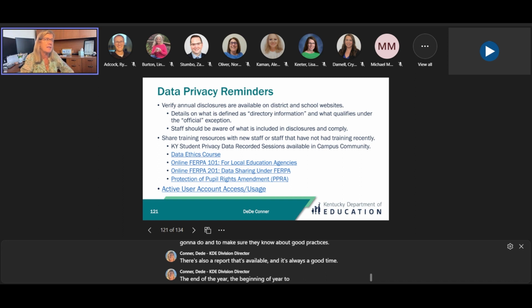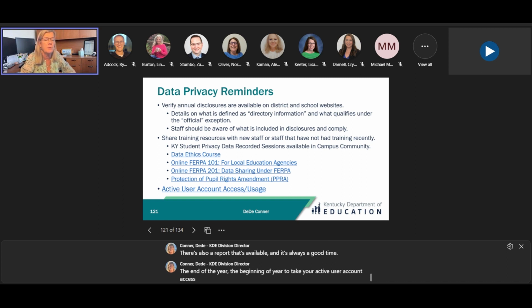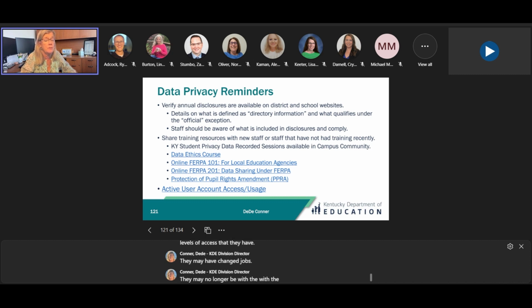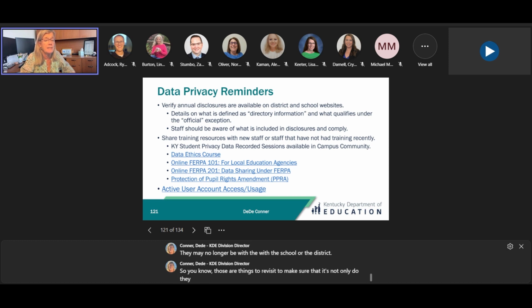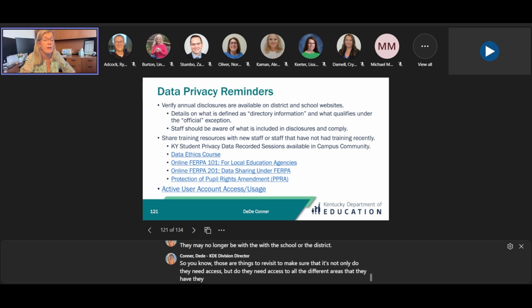There's also a report that's available, and it's always a good time, the end of the year, the beginning of the year, to take your active user account access report. Look at that to see if the people that have access to the system still need the levels of access that they have. They may have changed jobs. They may no longer be with the school or the district. So, those are things to revisit to make sure that not only do they need access, but do they need access to all the different areas that they currently have been granted access.